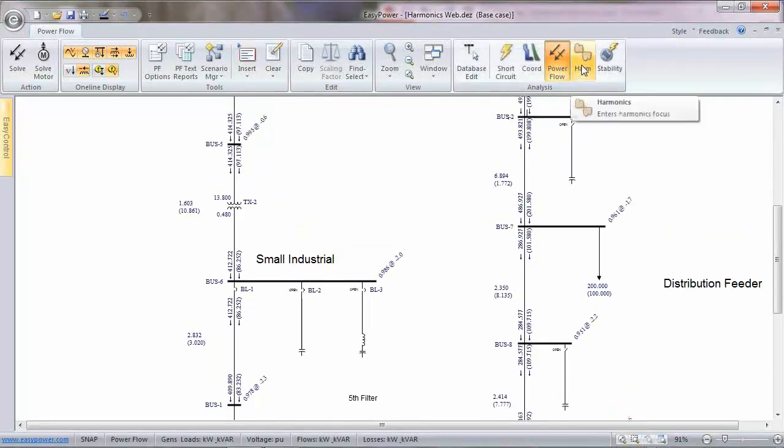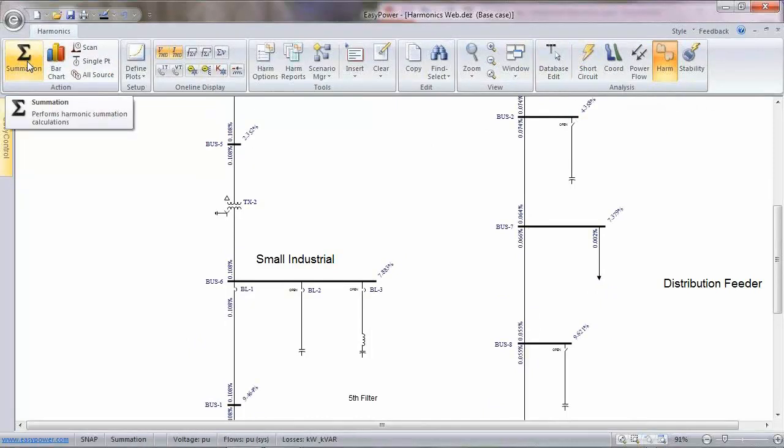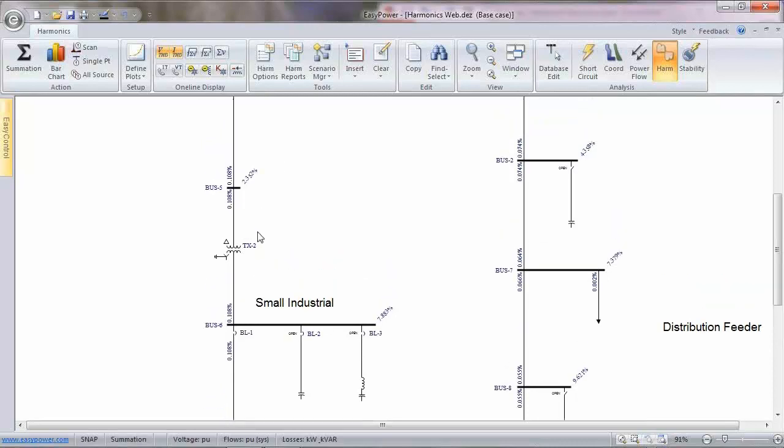If I go into harmonics and I hit the summation button, the default display, I believe, shows you total harmonic distortion for the voltage and total harmonic distortion for current. So we can see we have a rather distorted system here, about 7-8%. We're living with it. It's fine for us, and nothing's burning up on us. But with that distortion being produced, of course the only place it can go is the utility.